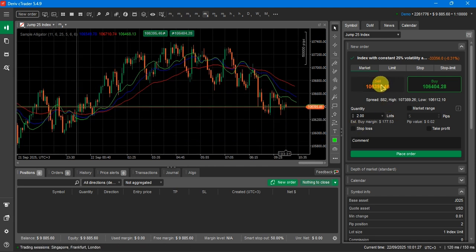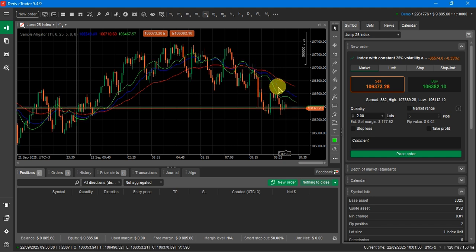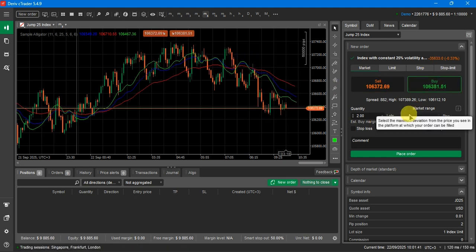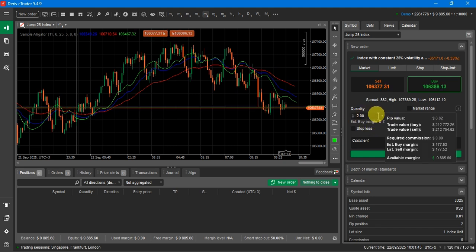And then to enter the market, we have these two, sell and buy. So here is where you choose whether you want to sell. Sell means you are predicting it to go down. Buy means you are predicting it to go up. And then here we have the margin, and then we have the lots.